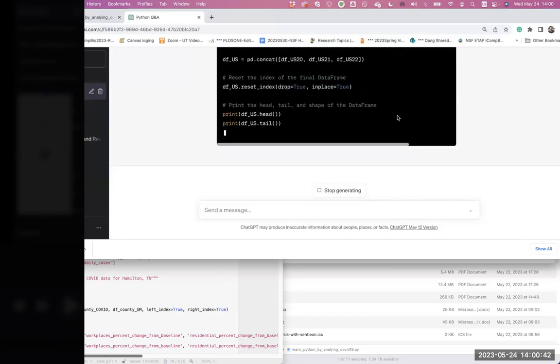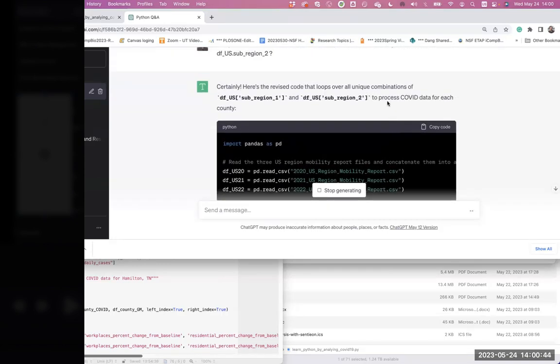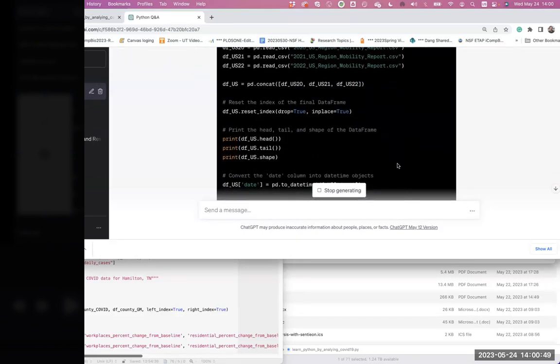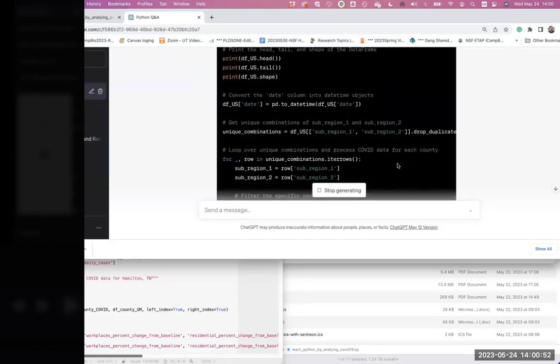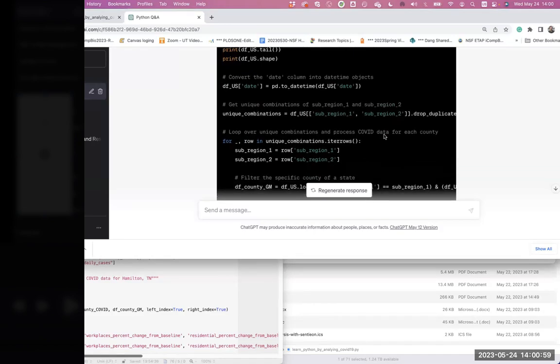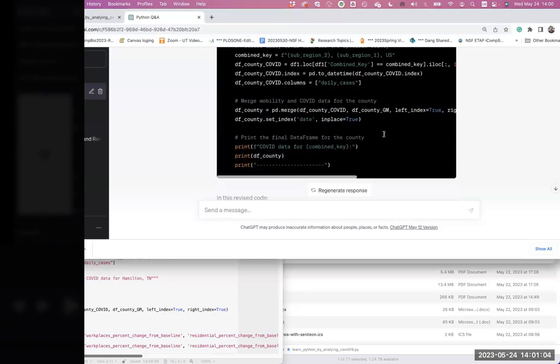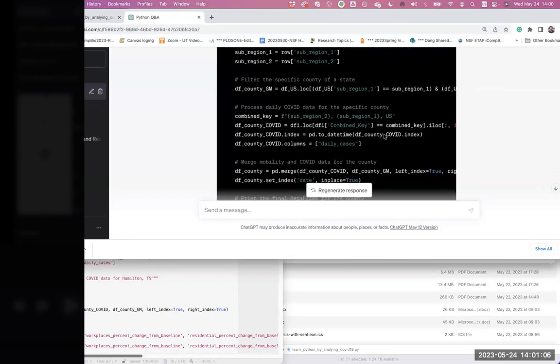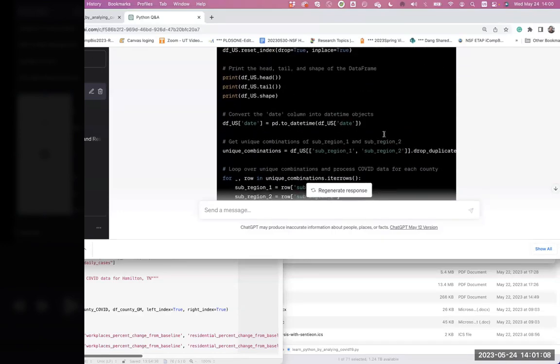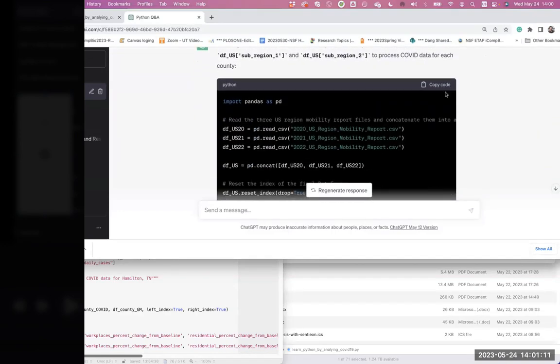Oh, it actually says it can. But then, ChatGPT always says certain. So yeah, let's see. Does it work? It does look like it's trying to do that. Interesting. It does try to drop something. Oh, this is interesting. Okay, now it's trying to automate it. Does it actually work? Okay, let's copy this.